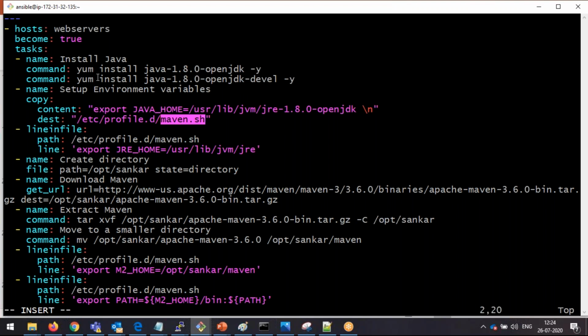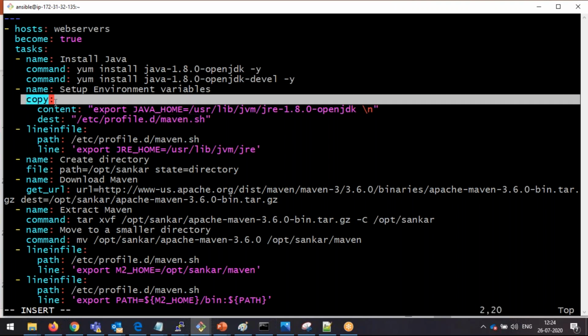So now, my first variable, JAVA_HOME, I have added in the maven.sh file by using the copy module. Right. So now there are two environment variables: one is JAVA_HOME and the second one is JRE_HOME. Now what I need to do is append this JRE_HOME under the JAVA_HOME variable, which is located in the maven.sh file.